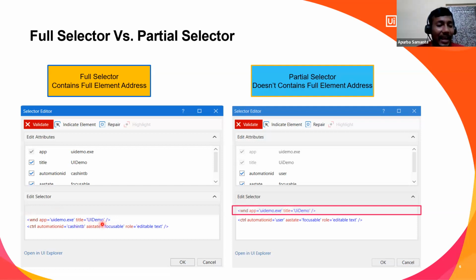If you see here, we got the full selector. Nothing is disabled. That means we have the complete address of a particular UI element. We don't know what the UI element was, but it is there. If you see here, there is nothing blocked. Here also there is nothing blocked. So that's how it is a complete selector, meaning full selector. But if you see the first one here, it's quite grayed.